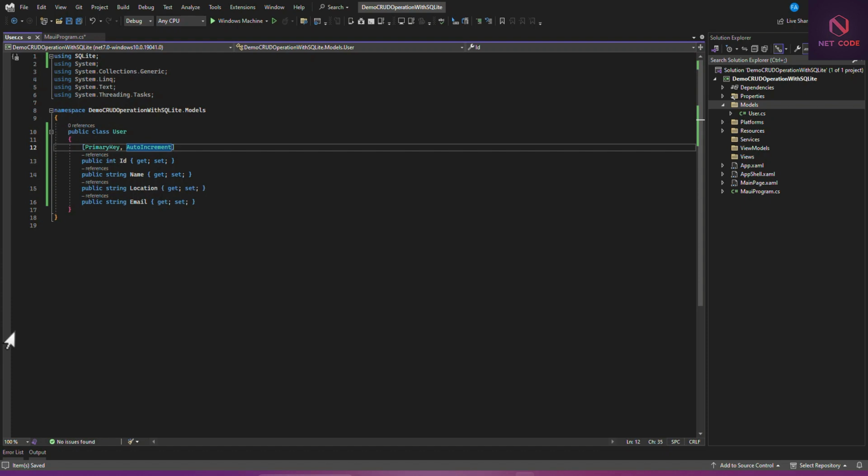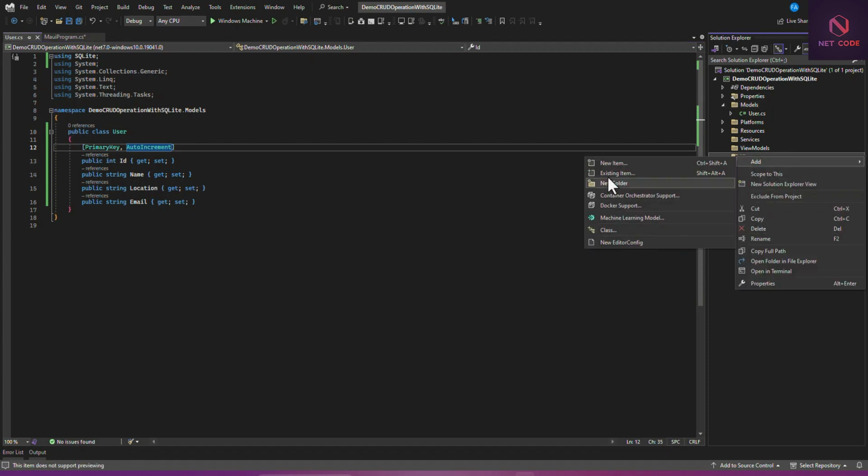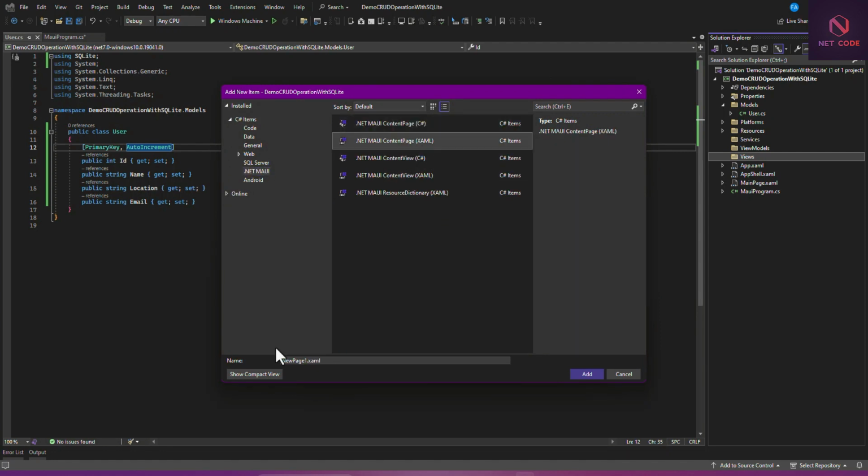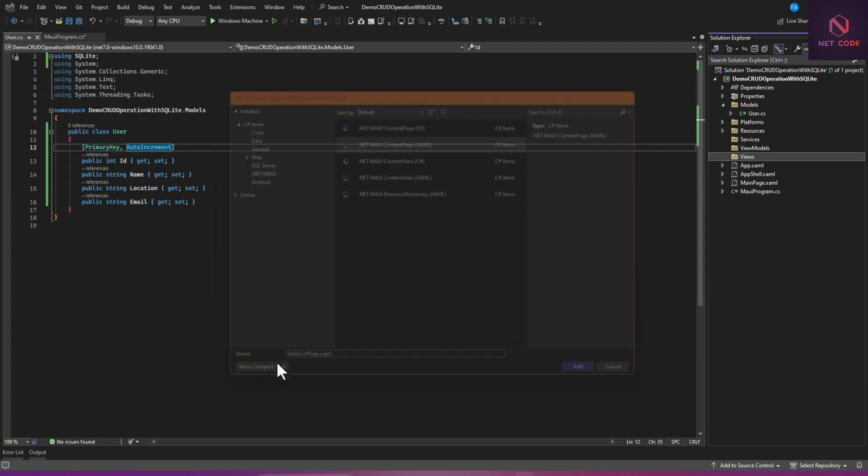Okay, so once you are done, the next thing that we have to do here is add our view, and that's going to be the user list view. So let's go to our views, right click on it, and add a new item, and this is going to be a .NET MAUI content page. The name of this is going to be UserList. It could be customer list, it could be user list page, or you can say UsersListPage.